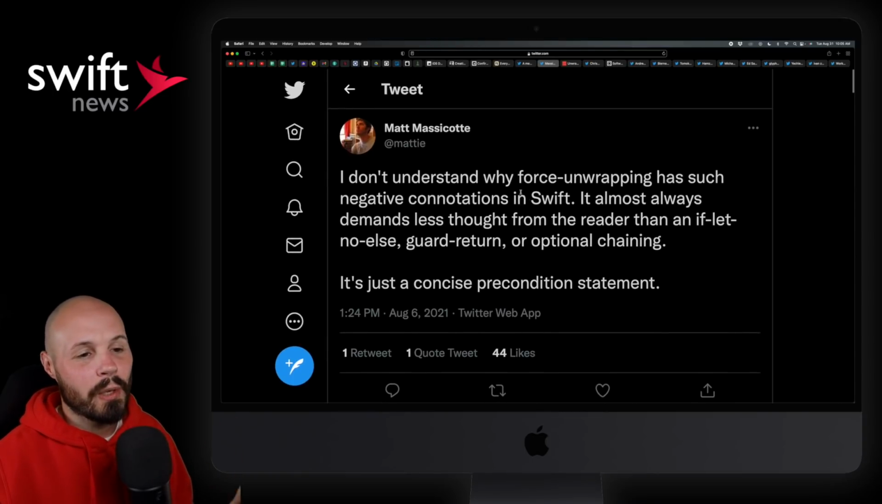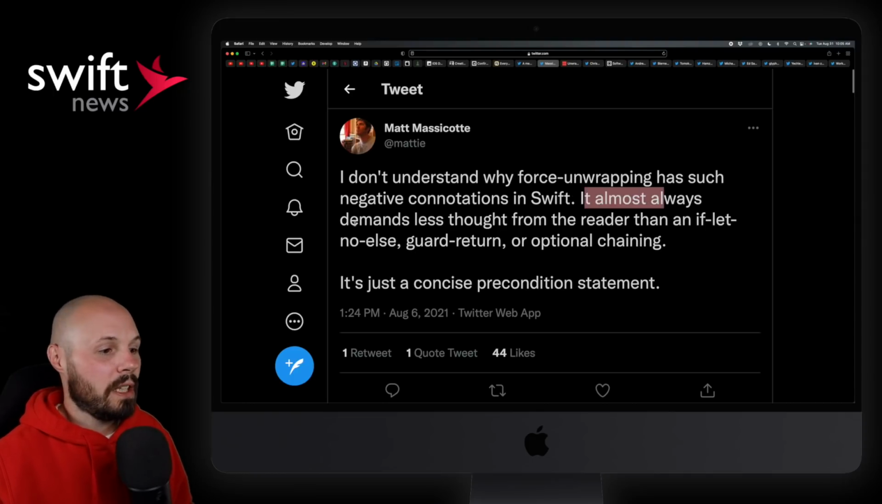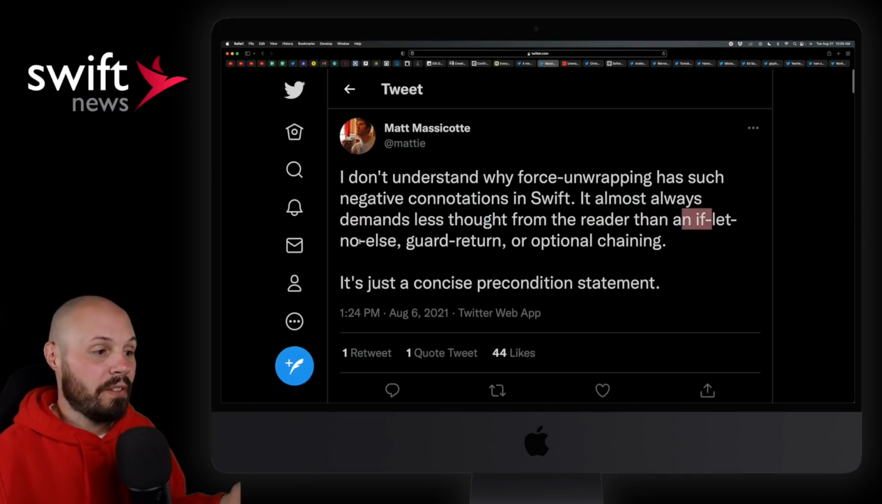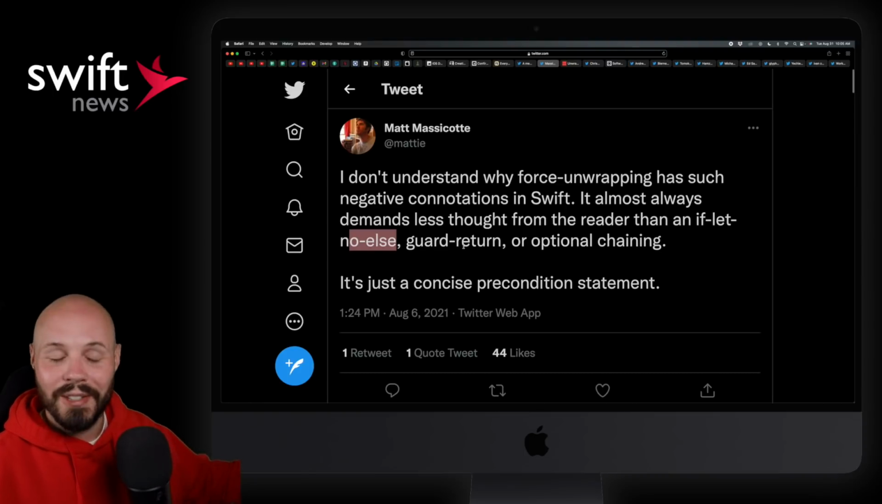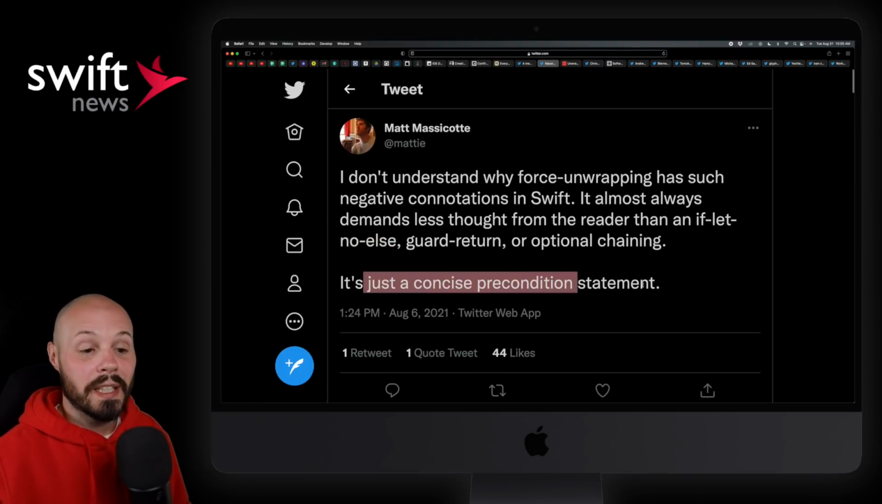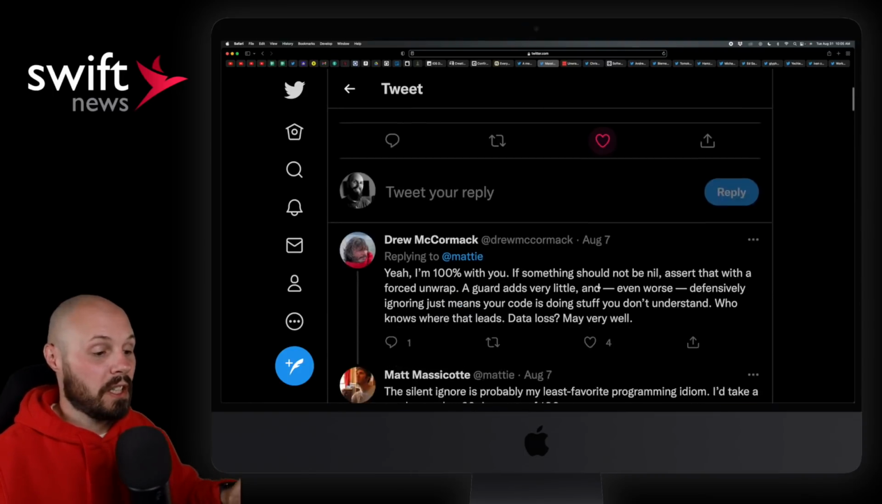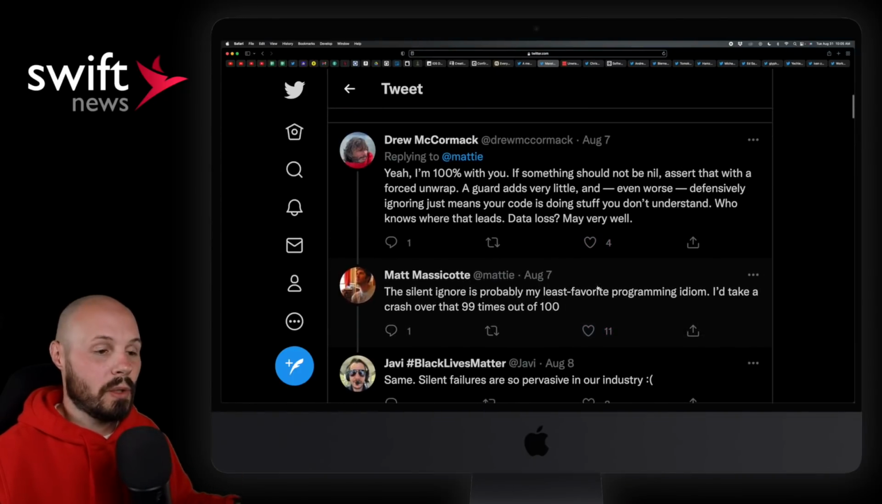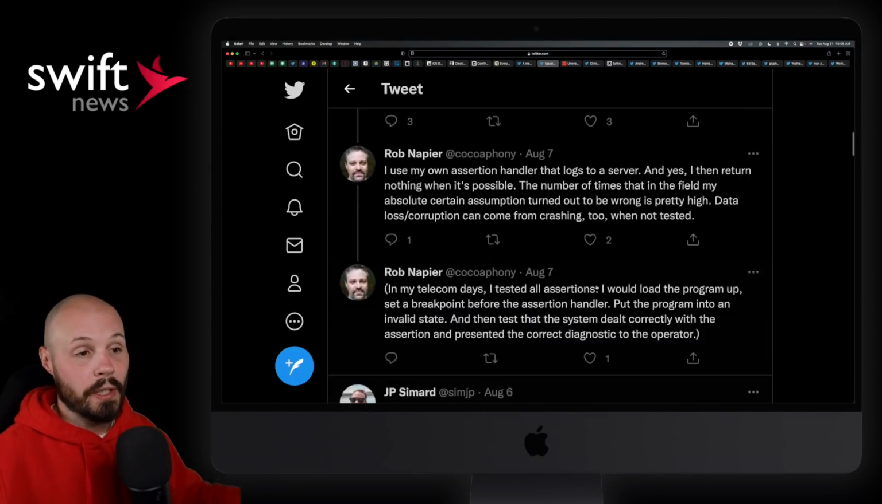It says, I don't understand why force unwrapping has such a negative connotation in Swift. It's almost always demands less thought from the reader than an if let, guard, whatever, all the different ways to unwrap optionals. It's just a concise precondition statement. And there's a great discussion all in the replies. So I highly recommend you check out this thread and read through the discussion.